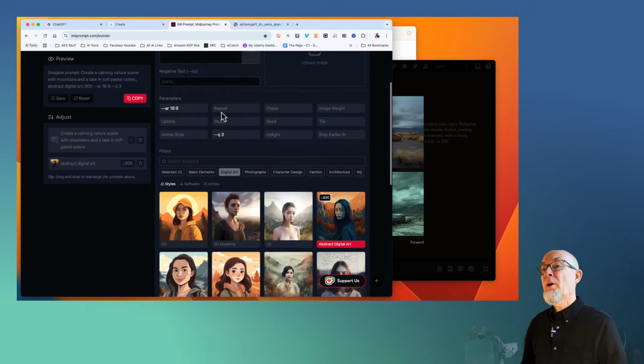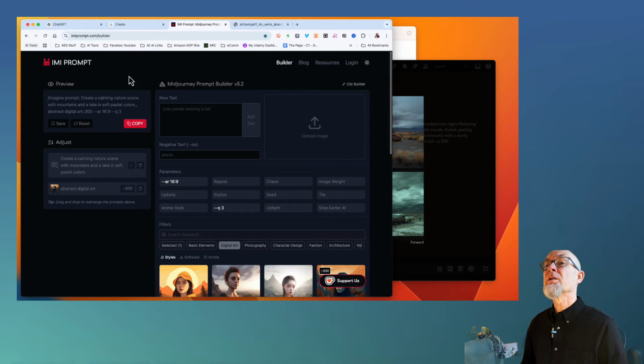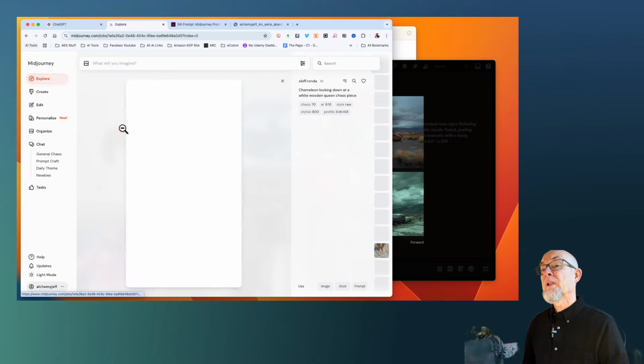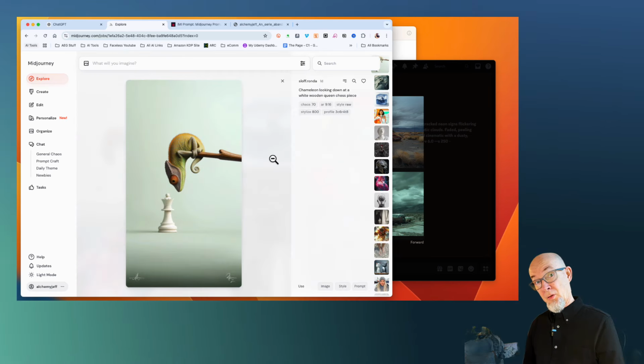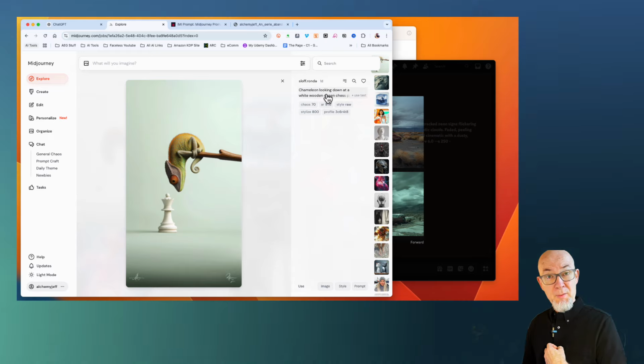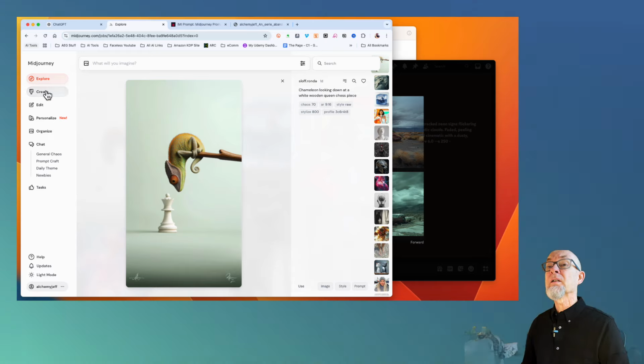So, IMI prompt, just a really quick look at that again. That's just at imiprompt.com, and it's going to take you into the builder. Here is what Midjourney does itself, all the different ways that you can take a look at the things that are already in that gallery, and you can see the exact prompt, and you can try the prompt as well if you want. You can copy all these out.